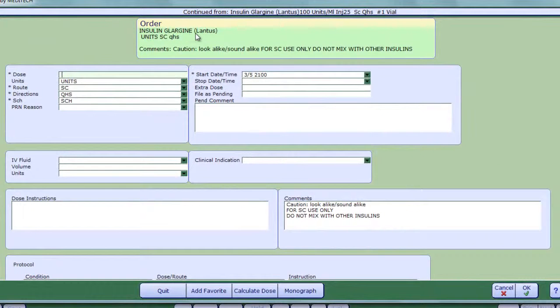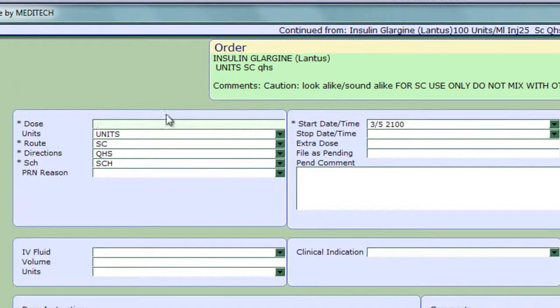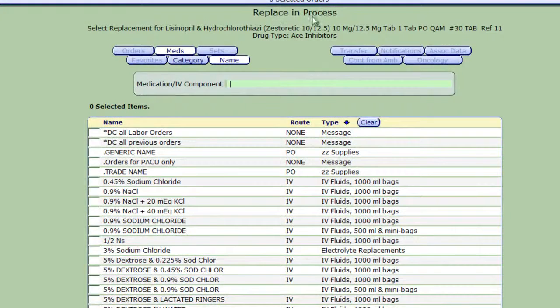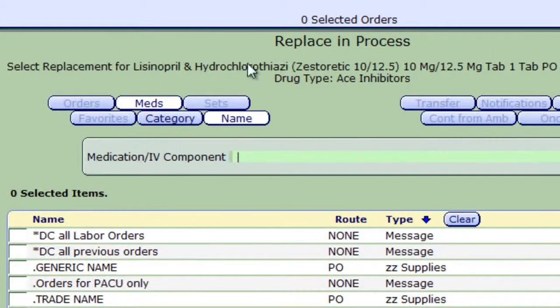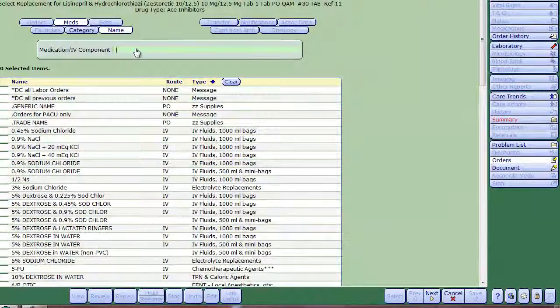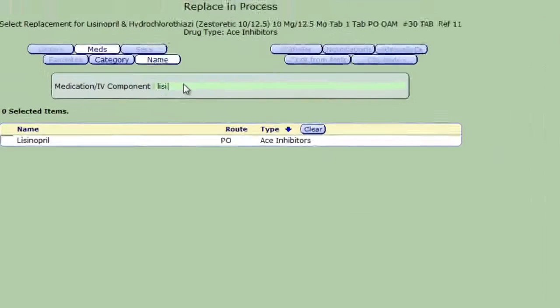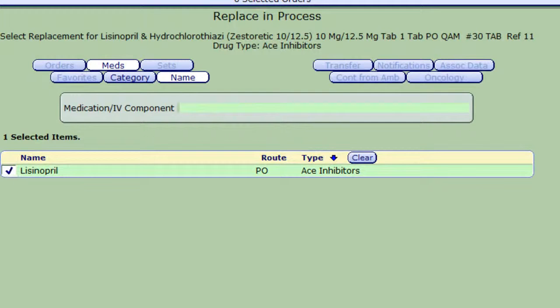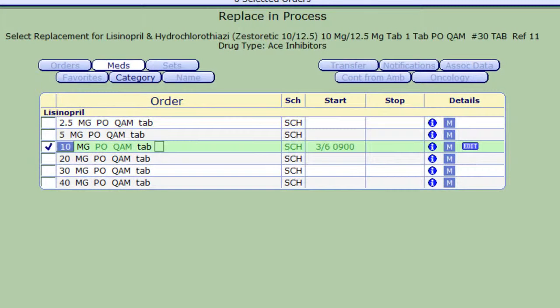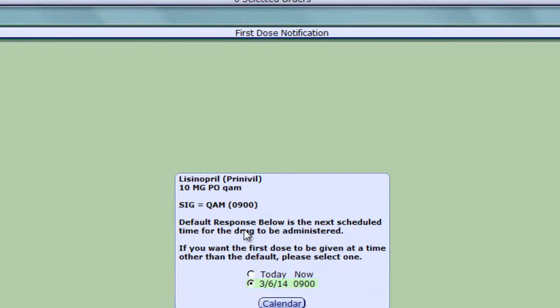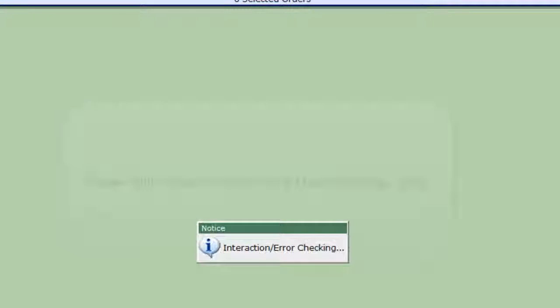And this is where I wanted to change the dose of that Lantus from 25 to some other dose. I'm going to reduce it to 15. And now I'm replacing this lisinopril hydrochlorothiazide. So again, sometimes it's a little confusing as to what screen is presented here, but this is the key information you need here in the smallest font. So all I want to do is give the lisinopril. And it's saying, again, do you want to wait till tomorrow? That's fine for this case.